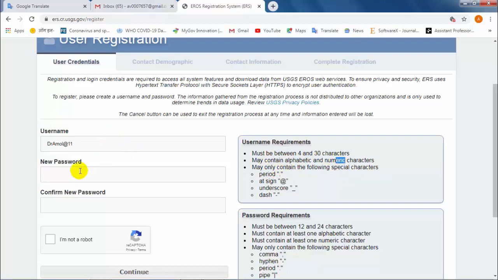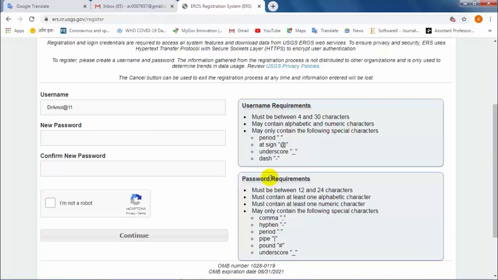Now we have to set the password. For the password also there are some requirements. It must be between 12 to 24 characters, and it must contain at least one alphabetic character and one numeric character. We can also include special characters like comma, hyphen, pound or underscore. So we have to use one special character with one numeric character and alphabetic characters.